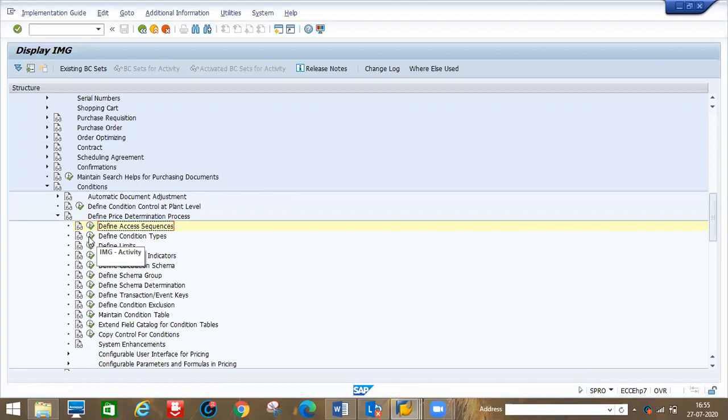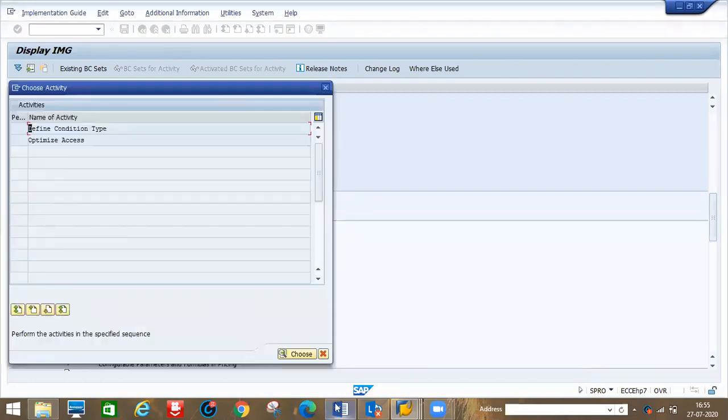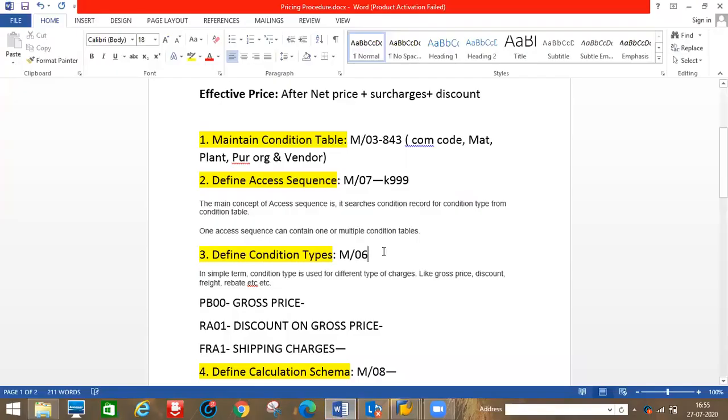So condition types, see, it's a simple term. The condition type is used for the different types of charges like gross price, discount, freight, and rebate processing. And rebate again is something the SD people will use. What is rebate? Let me give an example.